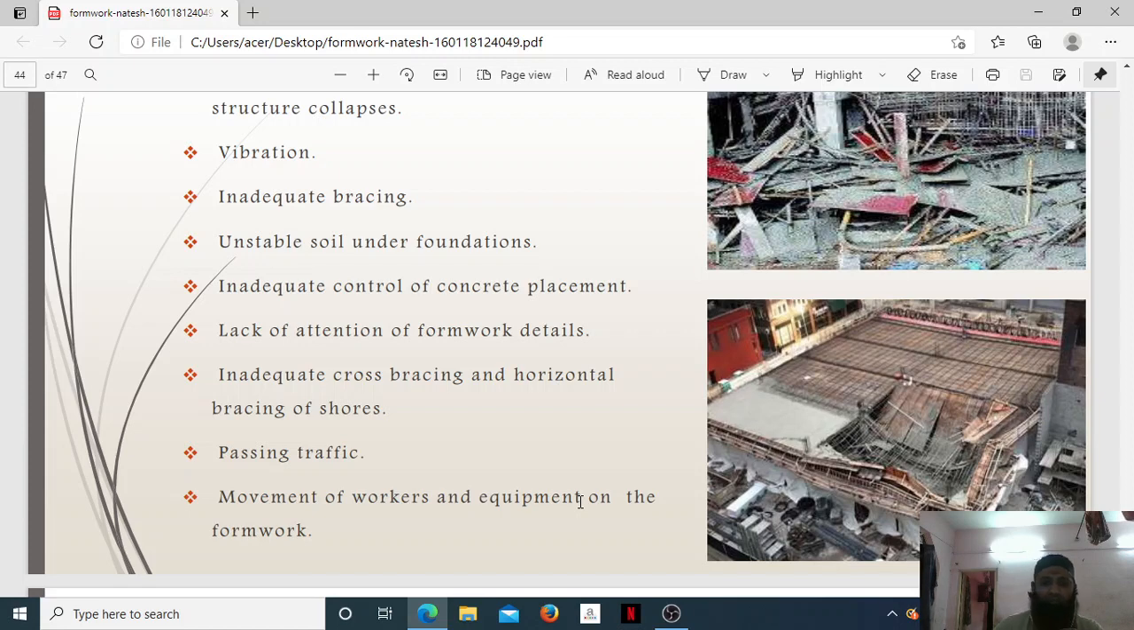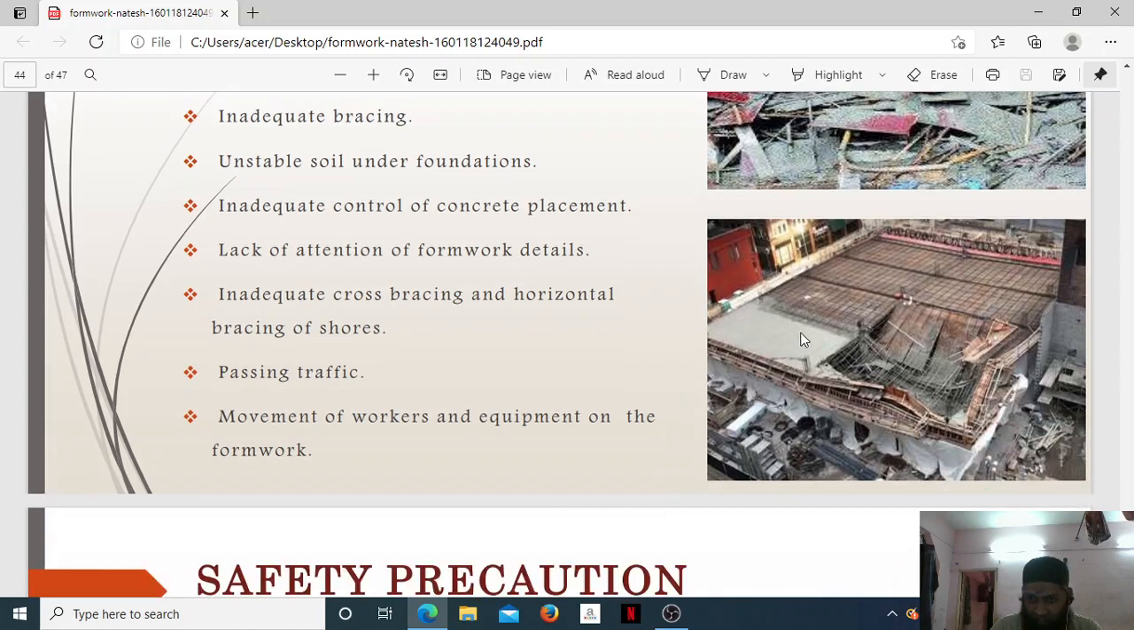Movement of workers and equipment on the formwork. A huge amount of equipment and a number of laborers are moving from here to there. So the amount of live load that was expected has increased. This might also lead to the collapse. You can just see here concrete is being placed. They came here to cast the concrete, and this formwork was unable to take the load, and because of that the whole formwork collapsed.